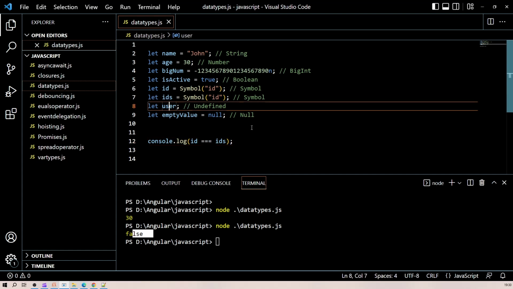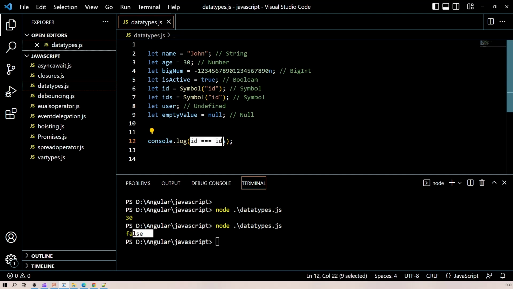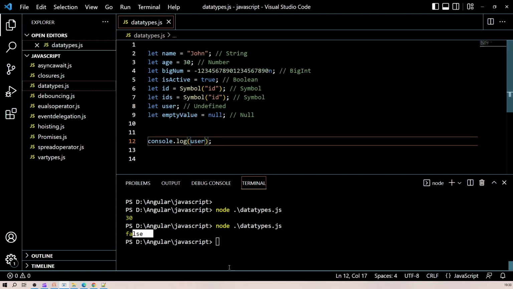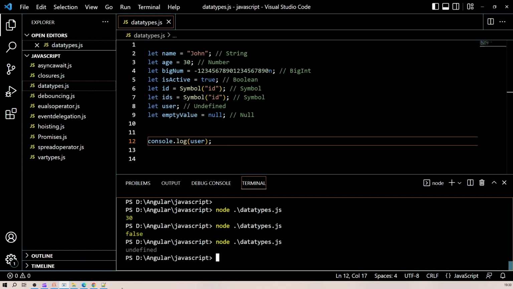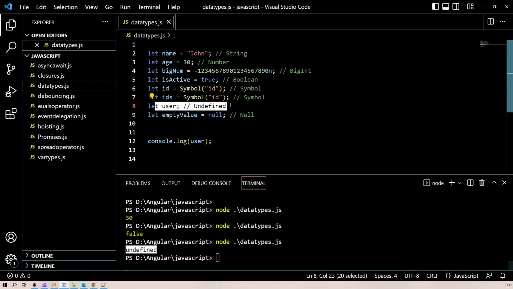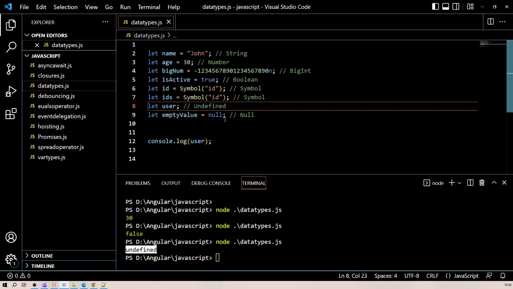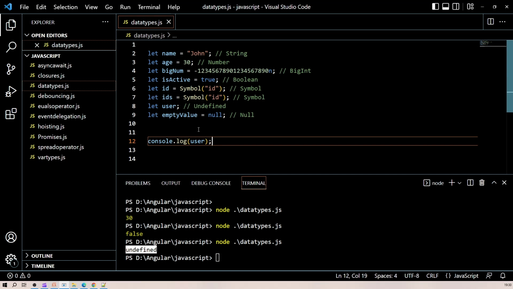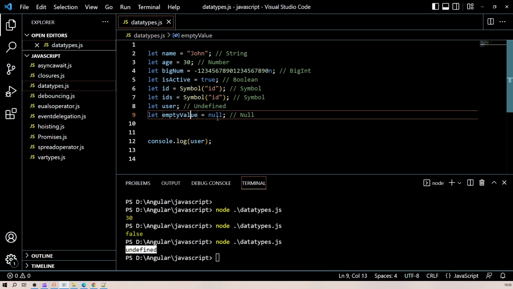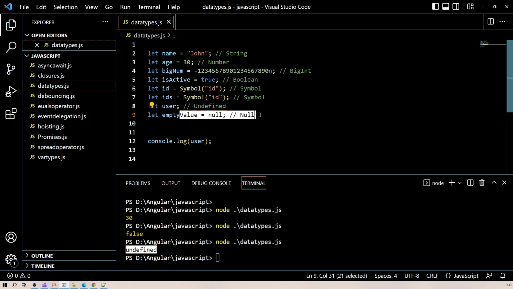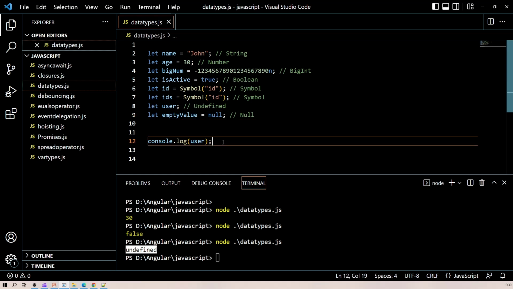In the next line, I'm defining a user variable, and I have not assigned any value to this user variable, so it will be considered undefined. Let me print this value and see what it will print. It is printing undefined, correct? So if we are not assigning any value to a variable, it will be considered undefined. And the next one is obvious: we can also assign null to any variable in JavaScript.